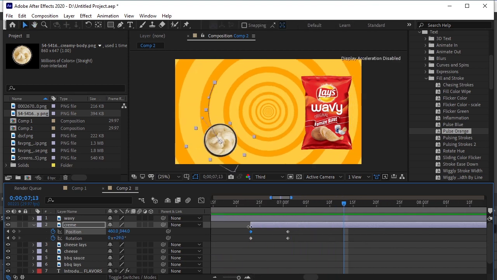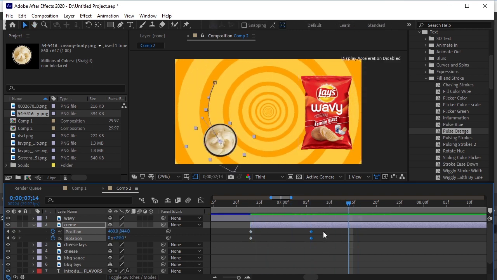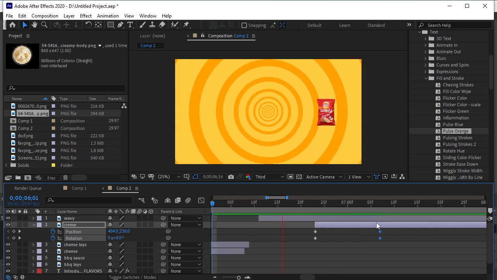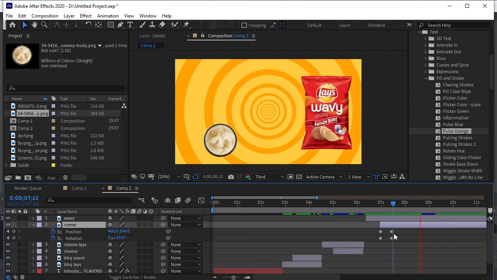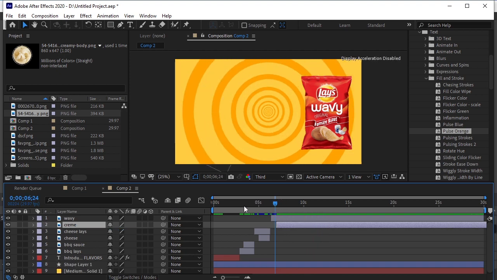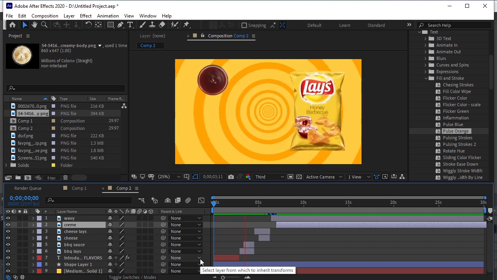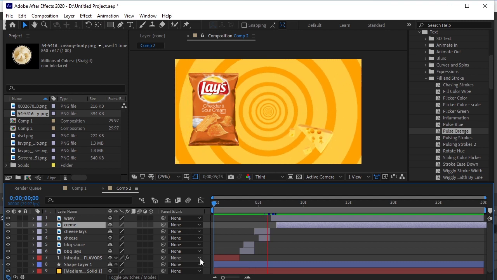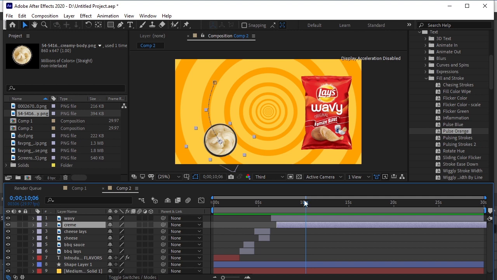I think it is very fast. Make it a bit slower by moving the keyframe to the right. This looks good. Now we will trim both the layers from the end.